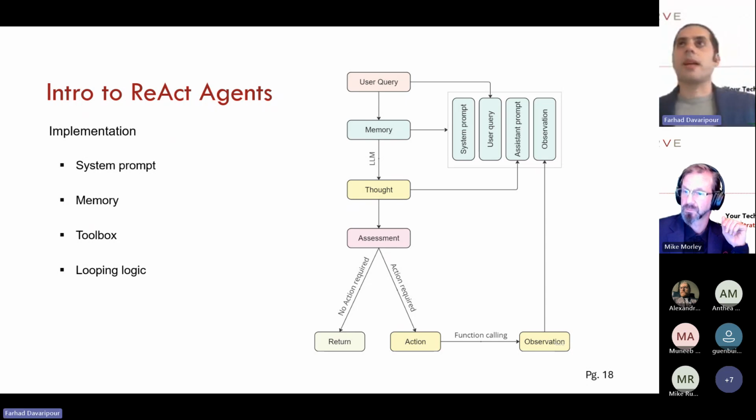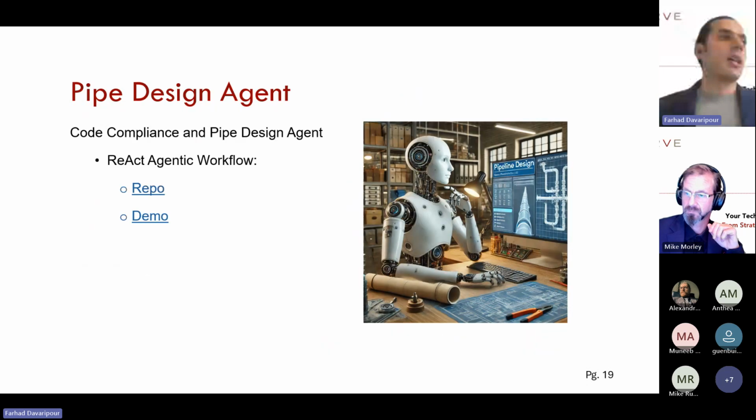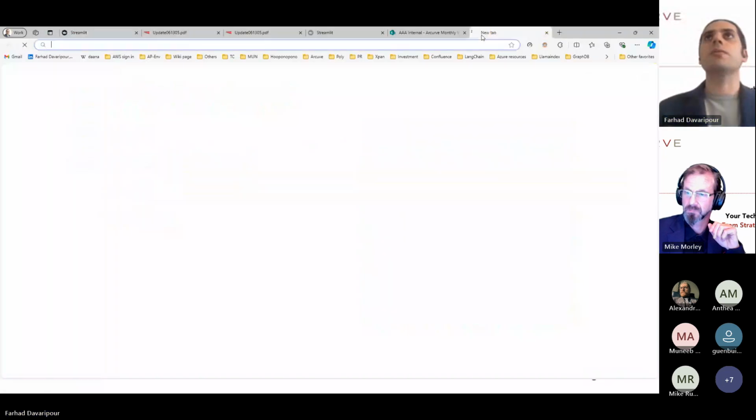So great. With this introduction, now we want to get into the source code and finally the live demo. As for the source code, I just want to show you how to get into it. Simply go to my GitHub, github.com/davarpur. That's where you can find the repo.